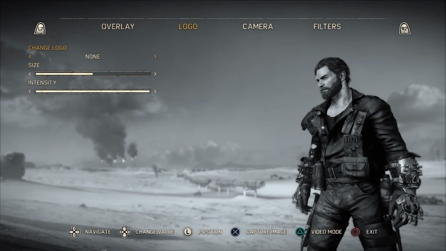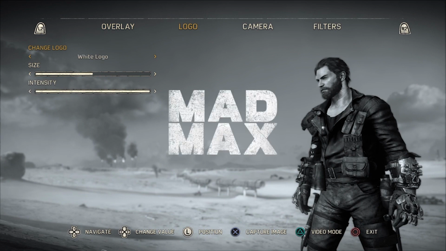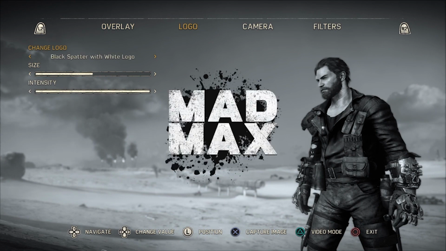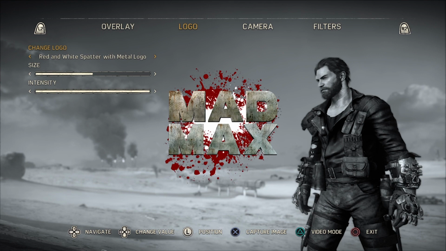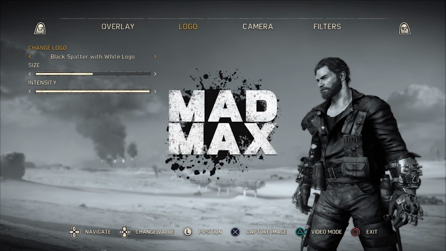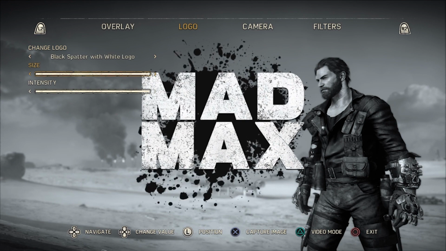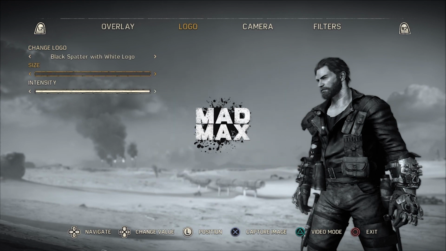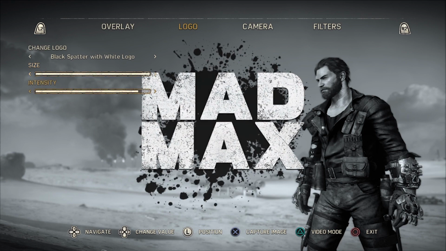Then we have logo. You can change the logo, you can change the size, and you can change the intensity. You can also use the analog sticks to change its location. I didn't on this example, but you can do that. So there's lots of logos, size, intensity. Good if you want to make a poster type image. Okay, so that's the photo mode settings.